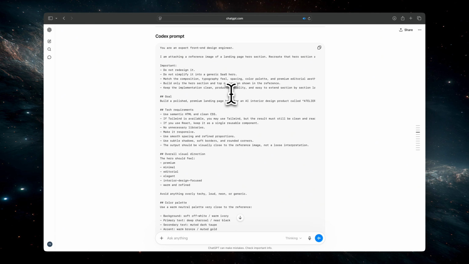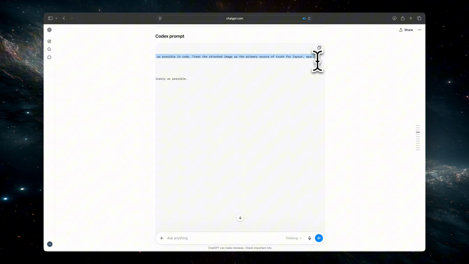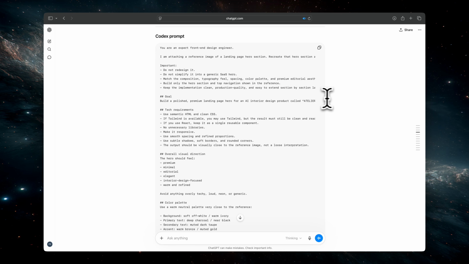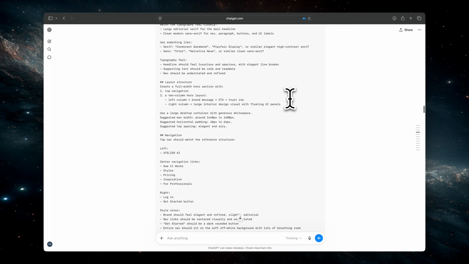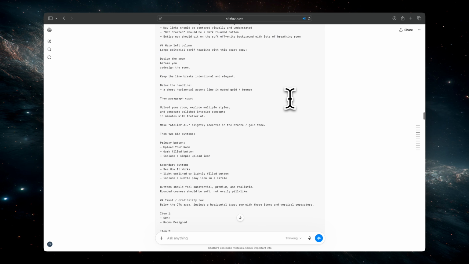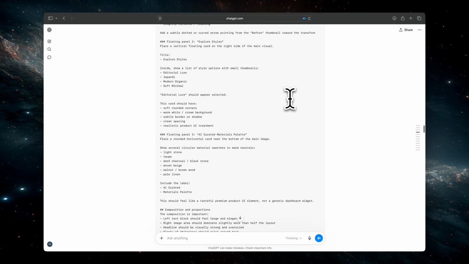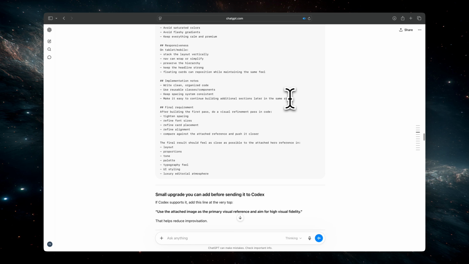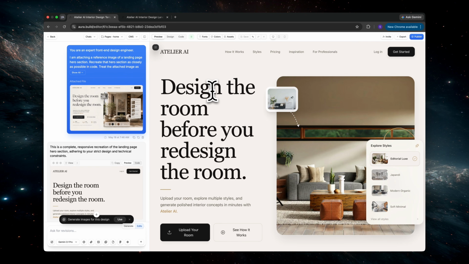So I prepare a more detailed prompt for the hero section. The prompt basically says I'm attaching a reference image of a landing page hero section. Recreate this hero section as closely as possible in code. Then I added specific requirements for how the AI should read the image, preserve the composition, match the visual hierarchy, keep the left and right side balanced, recreate the floating UI elements, use a premium warm color palette, and avoid making it look generic. So first, I wanted to test this with Gemini 3.1.